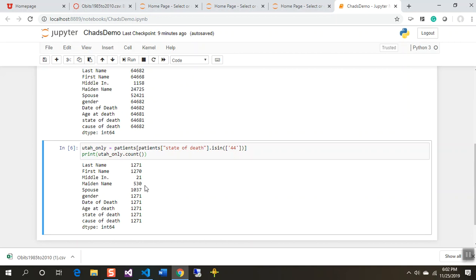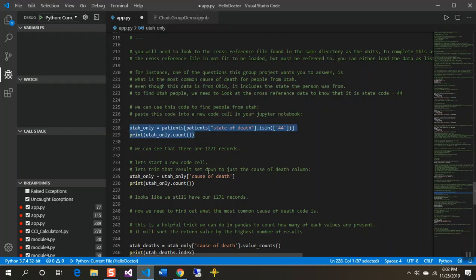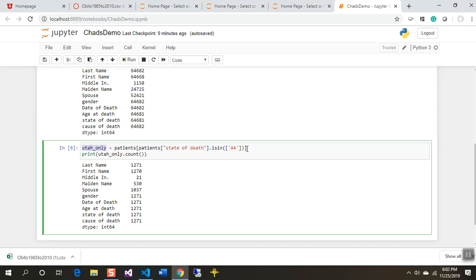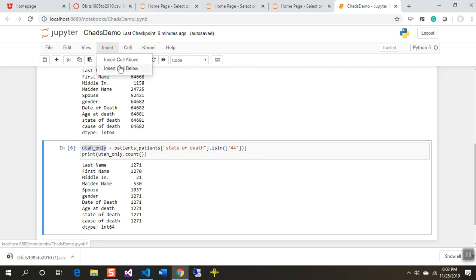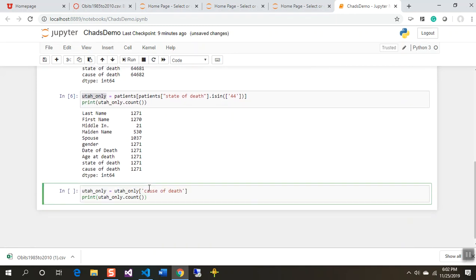Okay, so we've got our data. We've read it in. We've filtered it down to get just the Utah people. All right, so we're making progress. But our question is, what's the most common cause of death? So guess what the next thing we're going to do is. Now that we have it just for the Utah people, let's insert a cell below. Let's go look at only the column of cause of death from just our Utah people. And then we're going to store that back here. And again, just going to show it.